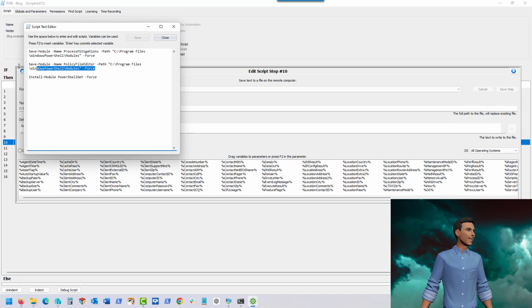Process mitigations and policy file editor and install PowerShell Git. How can we verify this, that it runs correctly? Well, I should see these modules in this path. That's at least one way that I should be able to do it.